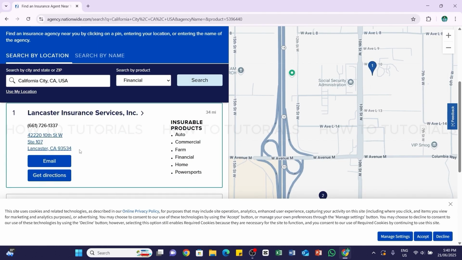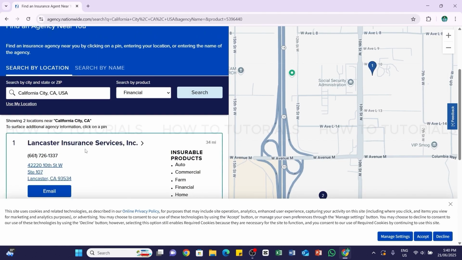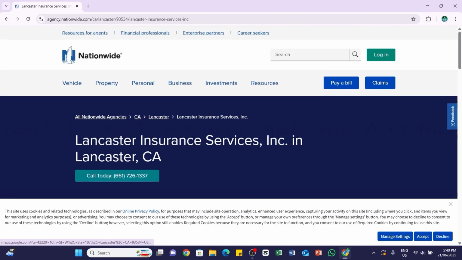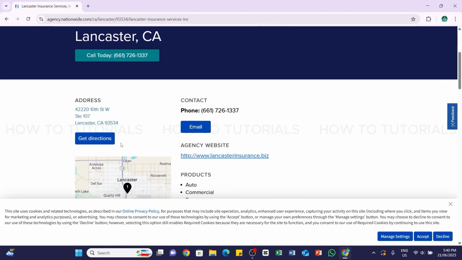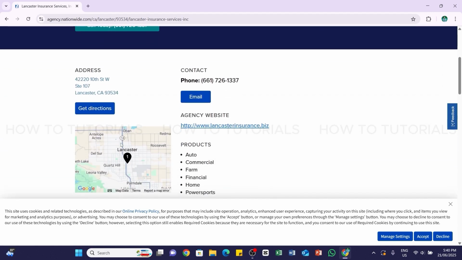Once you find the agency, you can simply click on it to select it. And then on this page, you can simply scroll down to find the contact details of that agency. You can contact this agency by the phone number given here or email to discuss your insurance needs and get personalized service. So this is how you can find Nationwide insurance agents nearby.